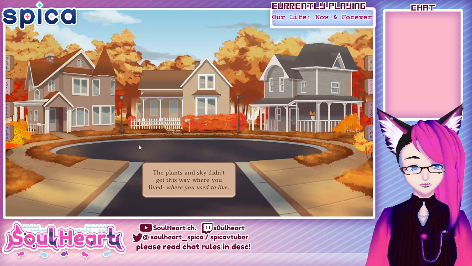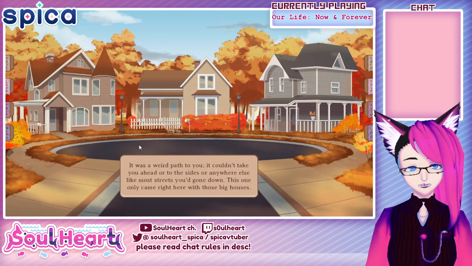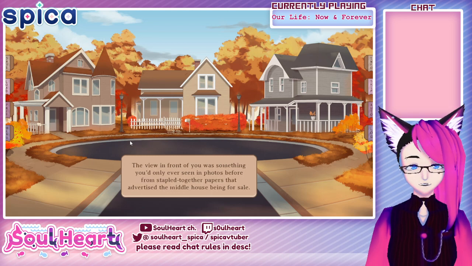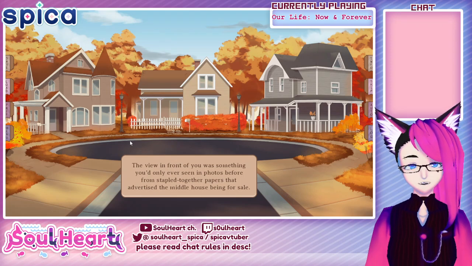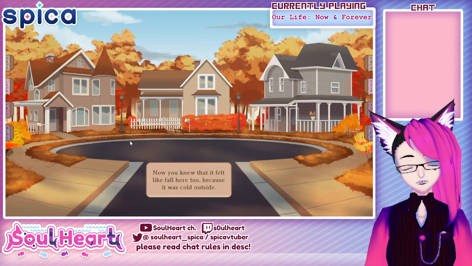The plants and sky didn't get this way where you lived, where you used to live. Your thoughts continued to jump around while you stood there in the big circle of street at the end of the road. It was a weird path to you. It couldn't take you ahead or to the skies or anything else like most streets you'd gone down. This one only came right here with those big homes. The view in front of you was something you'd only ever seen in photos before, from stapled together papers that advertised the middle house being for sale. It had been a picture book to you until this day.